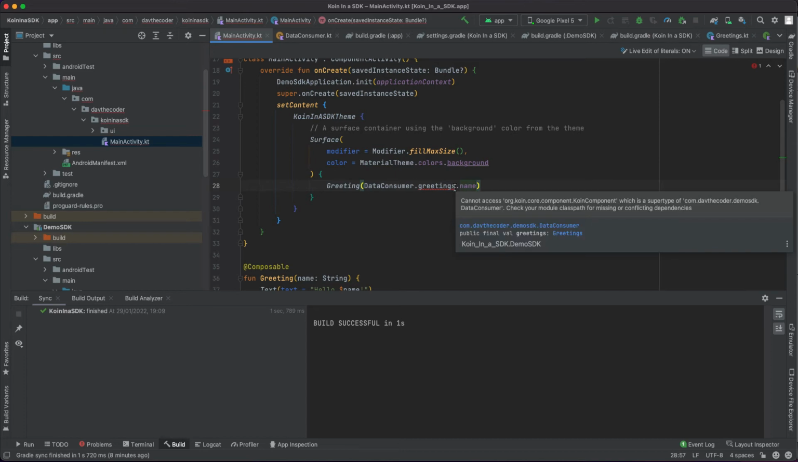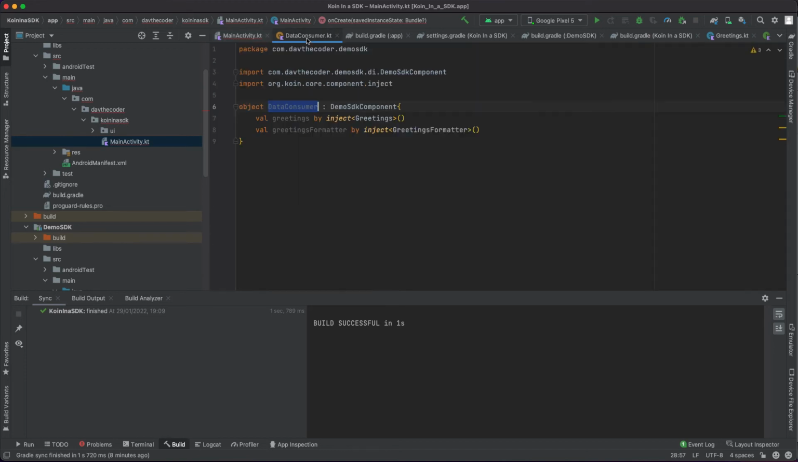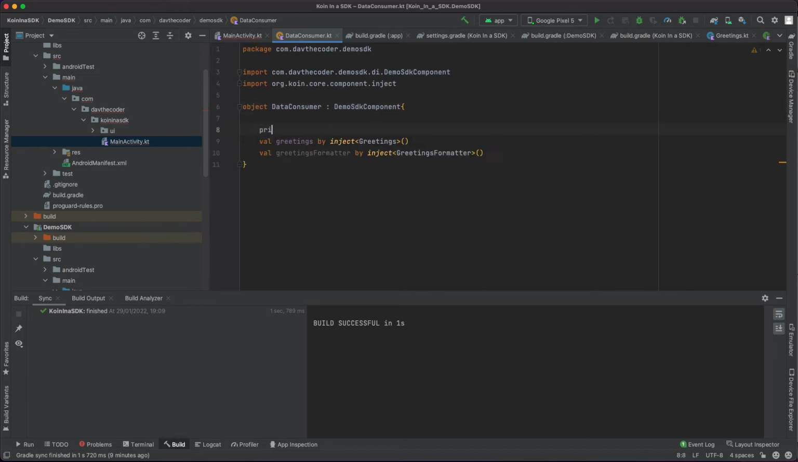So how can we fix this? The solution is very simple. To understand the issue, we cannot call classes where we actually implement the demo SDK component. So for a quick fix, the first thing we can do is create a new private object inside, because we just want to use it here. And the private object will be injection, for example.